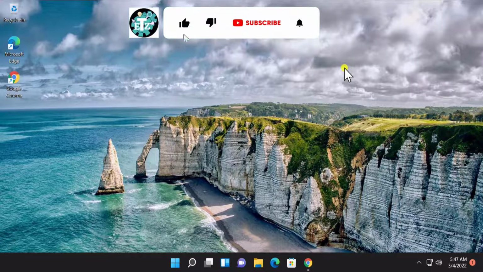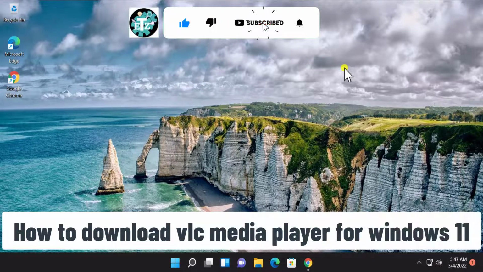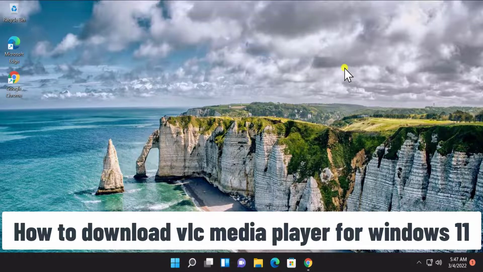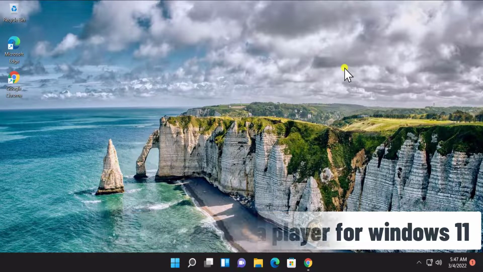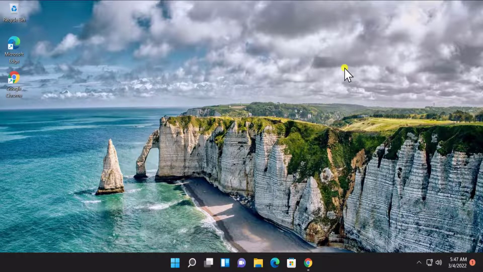In this video I will show you how to download VLC media player on Windows 11. I will show you the steps you have to use to install the VLC media player, so stay tuned and watch the complete video. To install the VLC media player, open any browser you have, like Google Chrome, Microsoft Edge, Firefox, Internet Explorer, any browser you have.